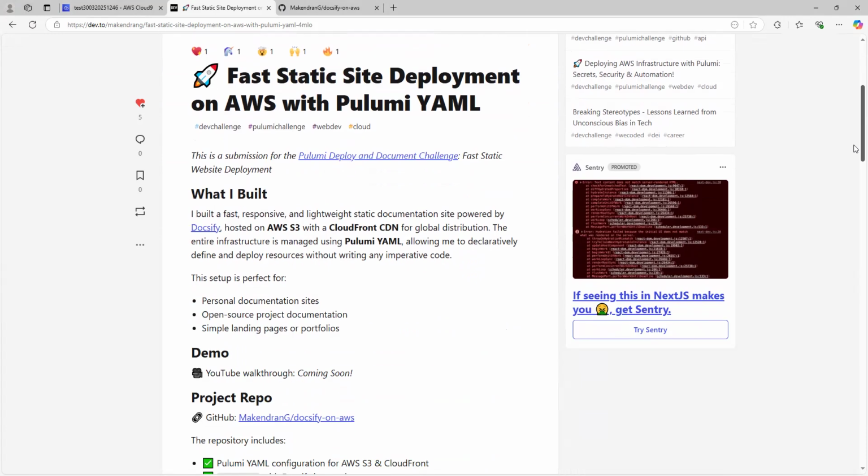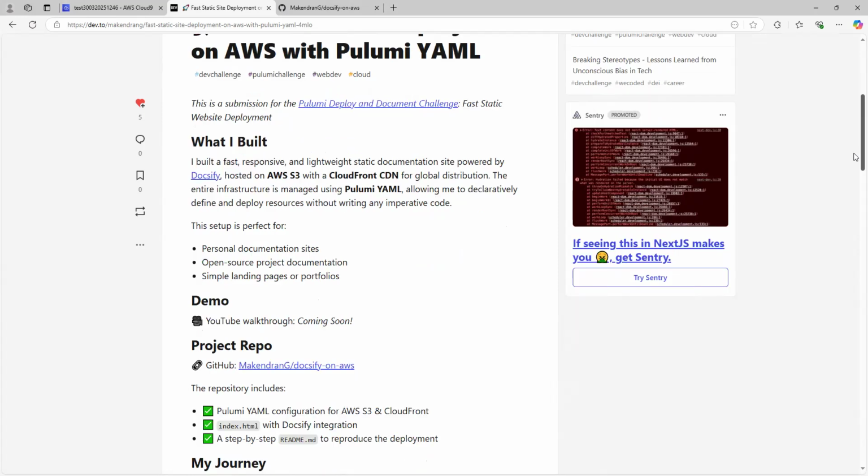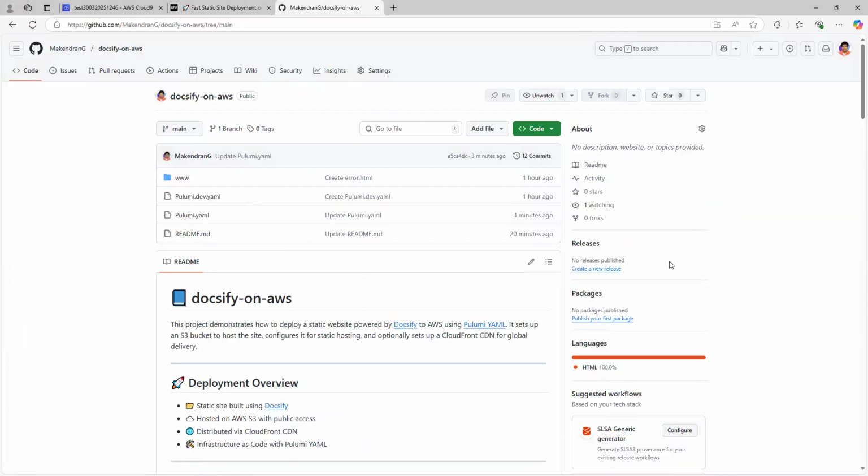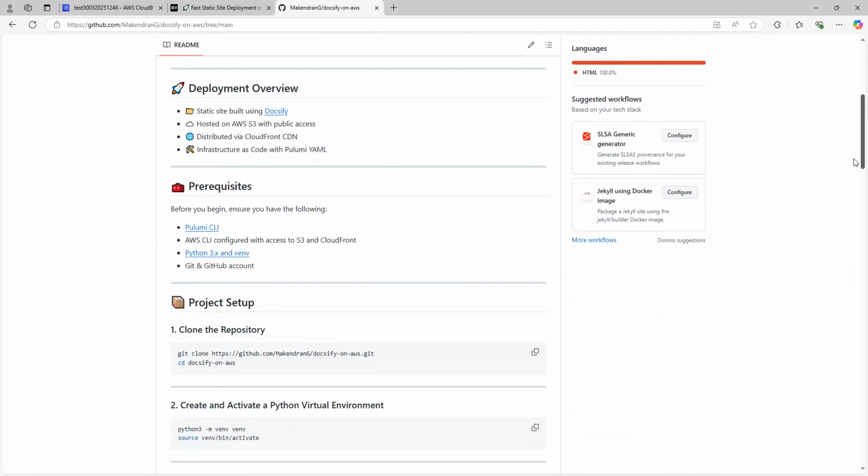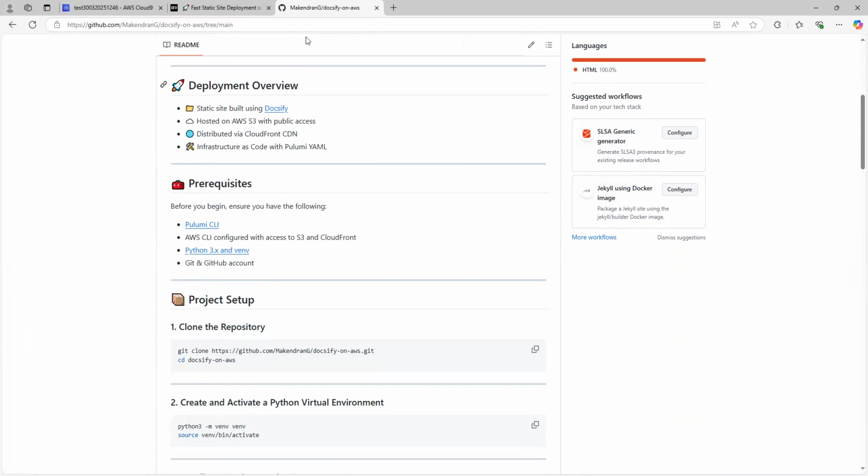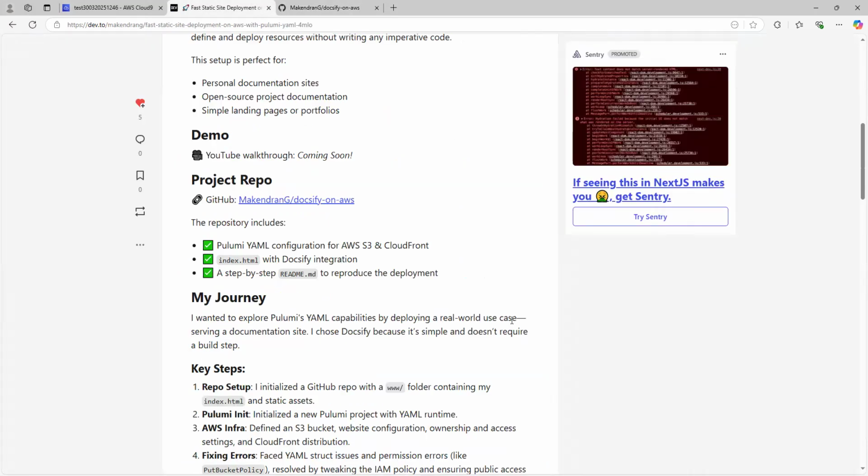So for whom is the setup perfect? The setup is perfect for personal documentation sites, any open source project documentation, or any simple landing page or portfolio. This is the GitHub repository, which has the step-by-step instructions to do this deployment. I will also show this demo in a minute, some 2 to 3 minutes.